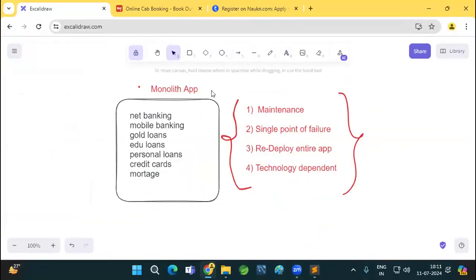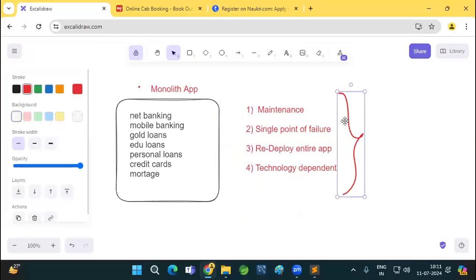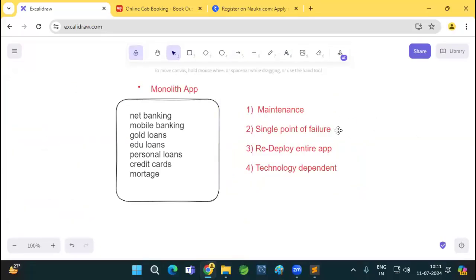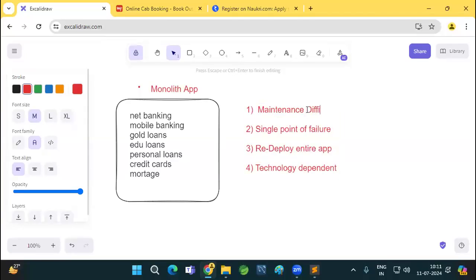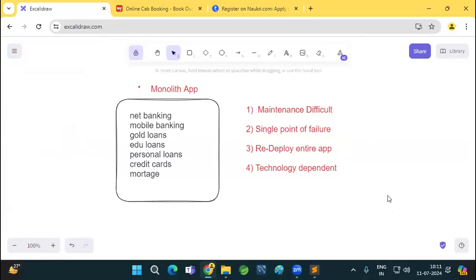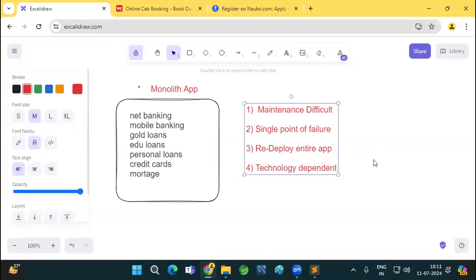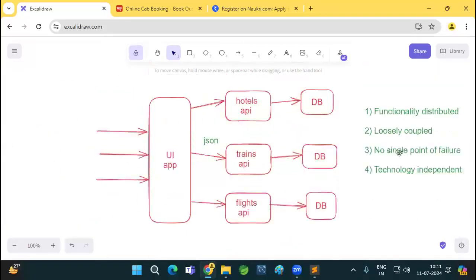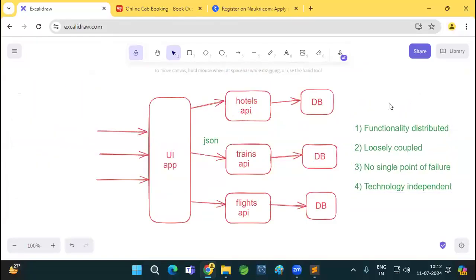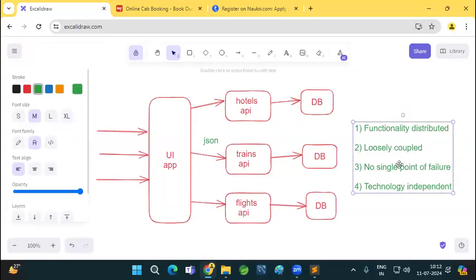Now look at this. Monolithic architecture: if you develop everything in one application, that is called a monolithic application. The drawbacks: it is difficult to maintain, a single point of failure will be available, we need to redeploy the entire application, and it is technology dependent. Only a single technology can be used to develop the entire application. To overcome the problems of monolithic architecture, people are going for microservices architecture.